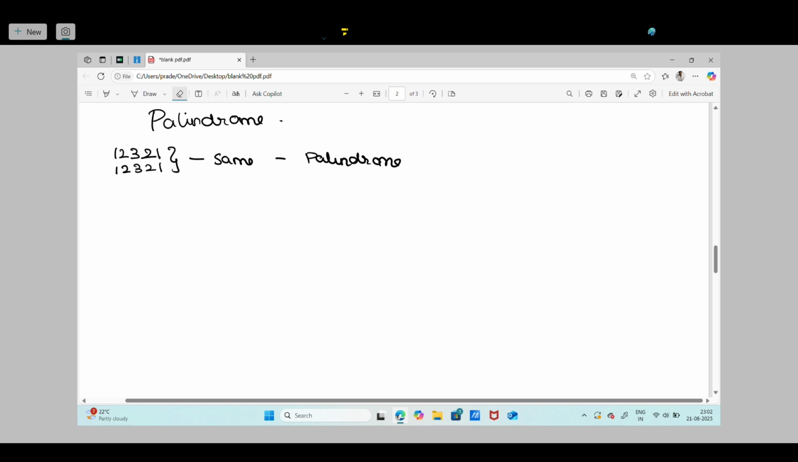For example, if I give the input 12,345 and I reverse this number, I get 54,321. My input and my reverse value are not the same, so it is not a palindrome. This is the question. For that, what do we do?